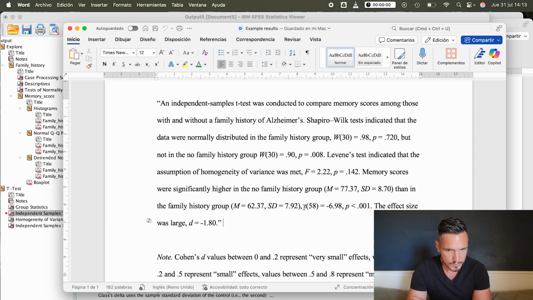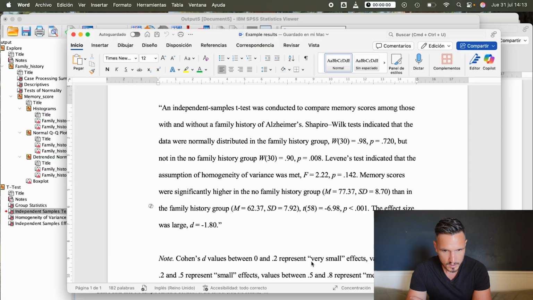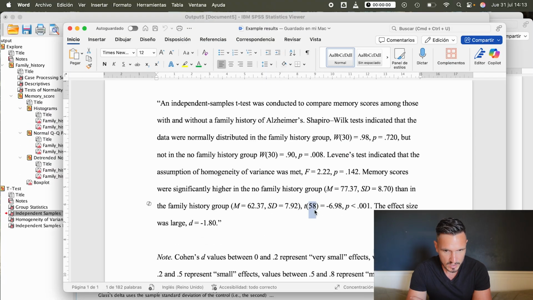Next we have the results of the t-test itself. So we've said that t equals minus 6.98. So I was focusing on this top row of this independent samples test table where we have a t-value of minus 6.98 rounded to 2 decimal places. We have a degrees of freedom value of 58, and we have a p-value of less than 0.001, and so we have that degrees of freedom value here in brackets, and we have that p-value over here. And the final thing I've reported is this Cohen's d-value of minus 1.80.